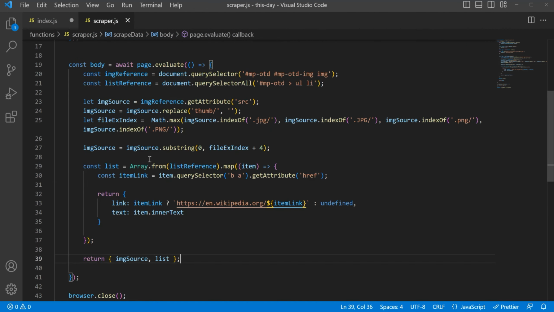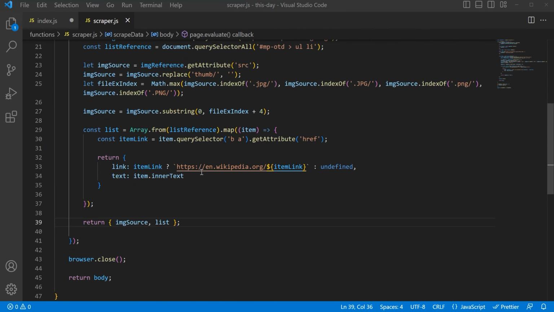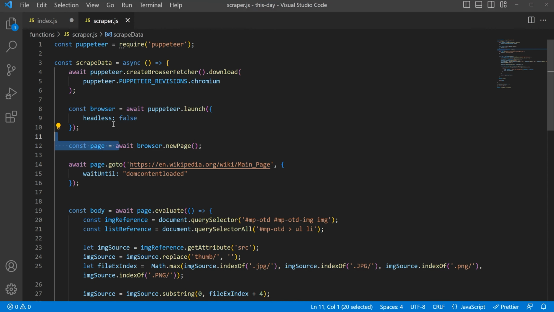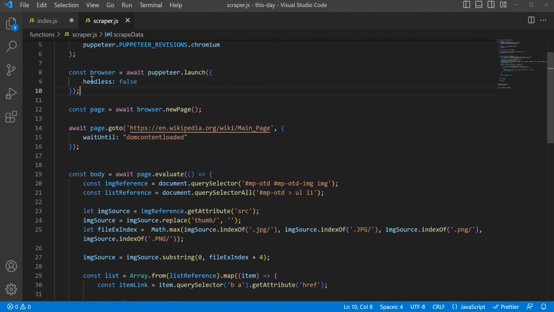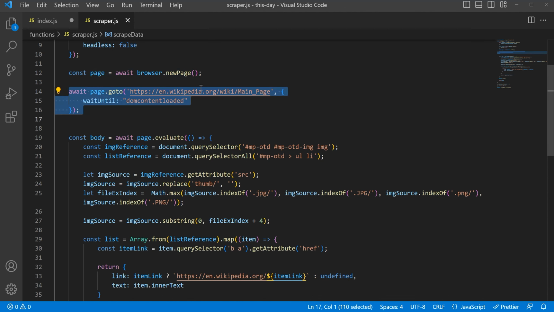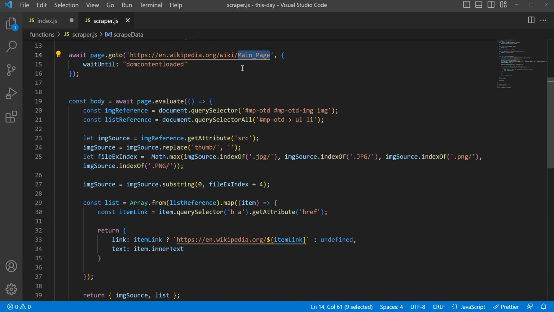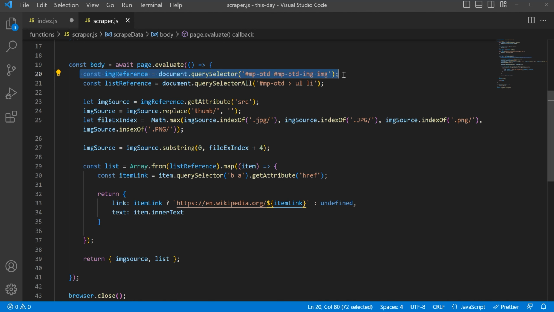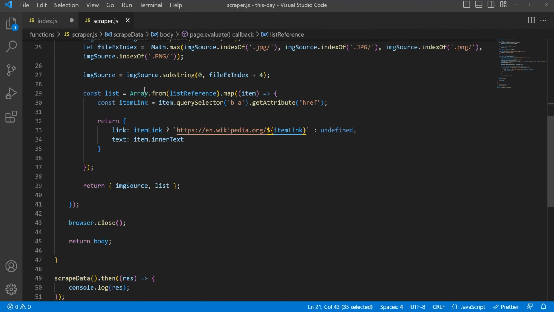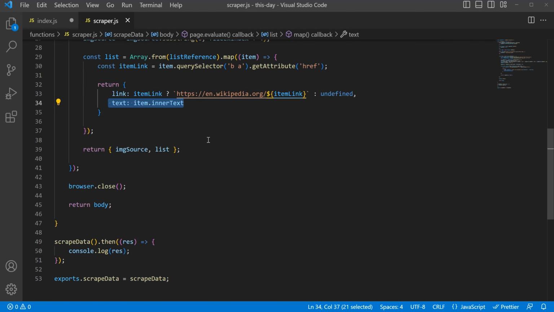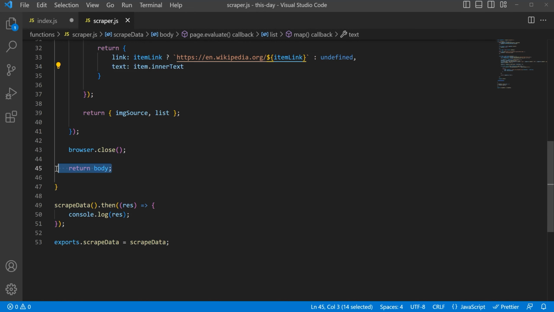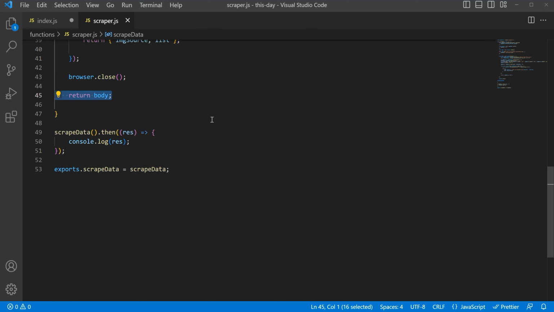And basically that's all we wanted to do with this scraper. All we are doing is creating a new browser here and storing this browser in a variable, and then we are creating a new page. Then we are navigating to this page on Wikipedia, which is the main Wikipedia page. Inside of this page, we are taking the image reference, the image source, then the list reference. And then we are mapping this array into a new object that has links and text. Now we want to return all of that inside of this body, and then we want to store that inside of the Firebase collection. So we can remove this console log now.